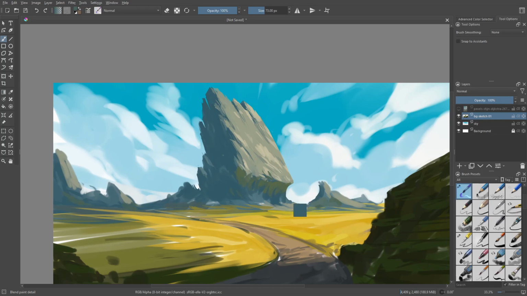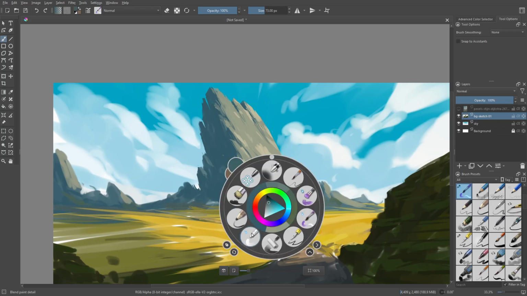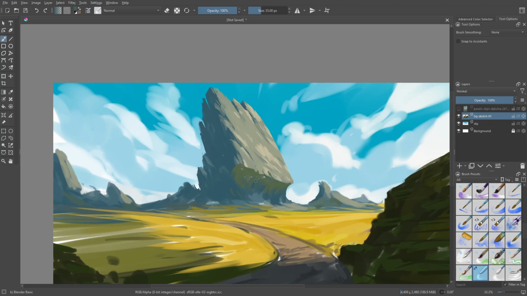So this will be the reflections from the ground here. You can see it is slightly greenish. And then you can use the blender brush to blend it.